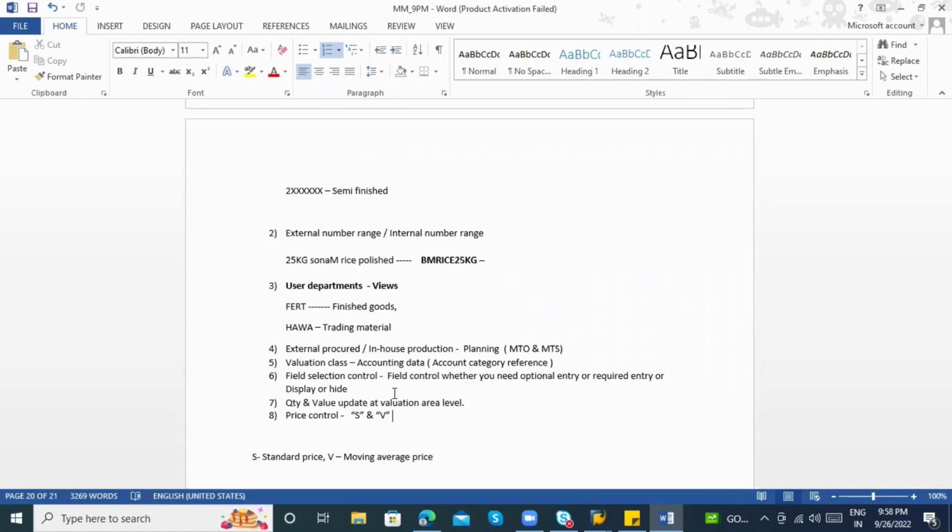But you can still create the material type without the account category reference also. But those are non-validated, right? Why? Because you didn't assign the accounting data. That means there is no use of receiving validated stock. If it is non-validated stock, it's okay. That means free items. Yes, we don't want to do the GR for that free item. Yeah, correct. So this is the valuation class.